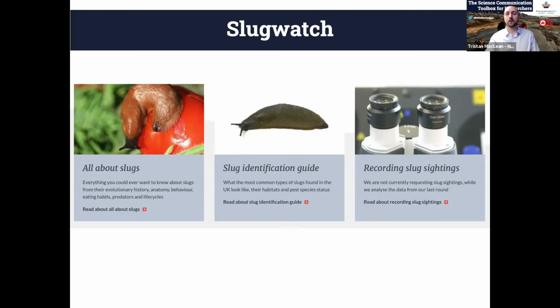So we set up a citizen science project that would inform people about slugs and give people information about them, and also let them explore them in their gardens or their local area, and then report back what they found to us. A great way of collecting data and getting people interested and excited about a topic like slugs, and I was quite surprised at how interested people are actually in slugs.